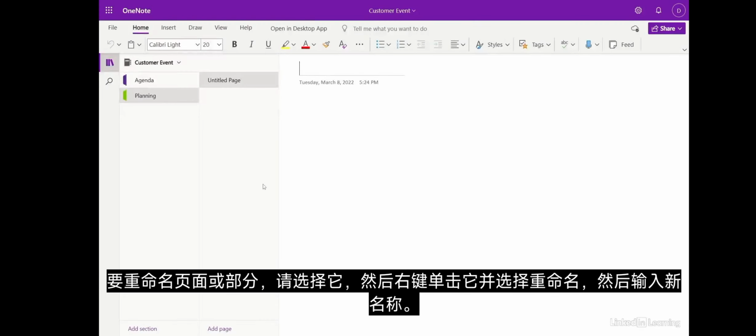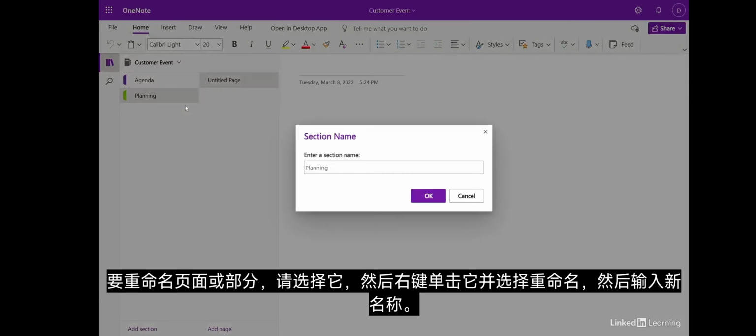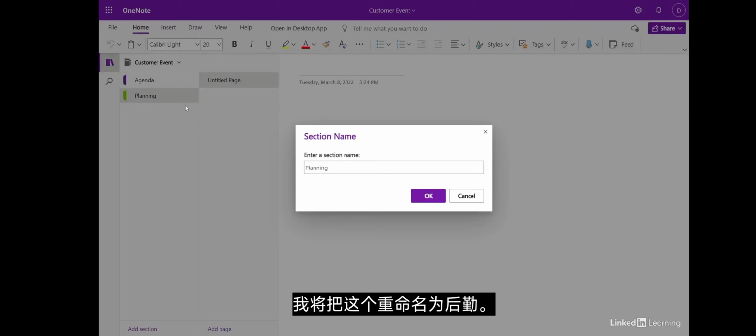To rename a page or section, select it, then right-click it and choose Rename. Then enter the new name. I'll rename this Logistics.